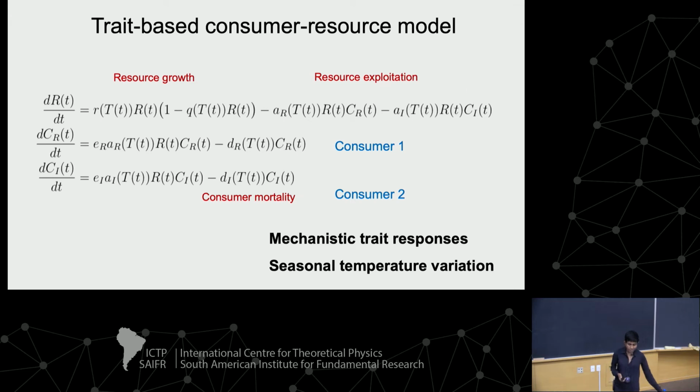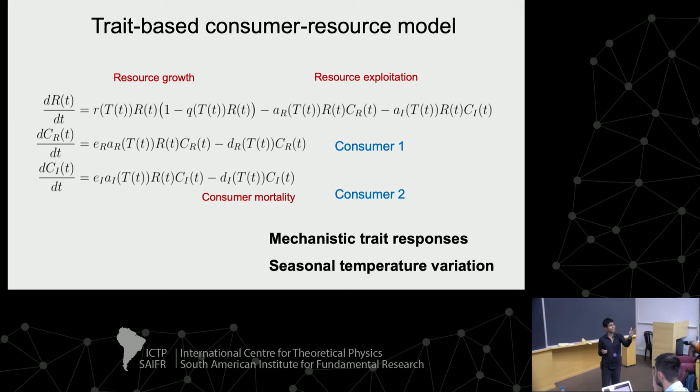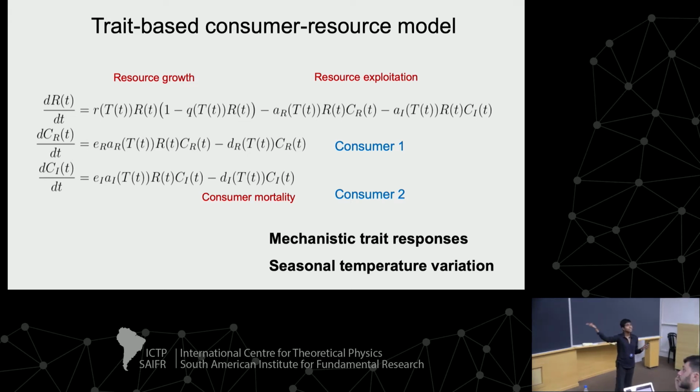So we develop a trait-based consumer resource model, which is exactly the same model, except everything is dependent on temperature, and temperature in turn is dependent on time, because temperature varies seasonally. What is the main mathematical difference between this model and the previous one then? It's non-autonomous, right? Now, outcome is not independent of initial conditions, and it also can be non-stationary depending on the kind of environmental variation you put in.